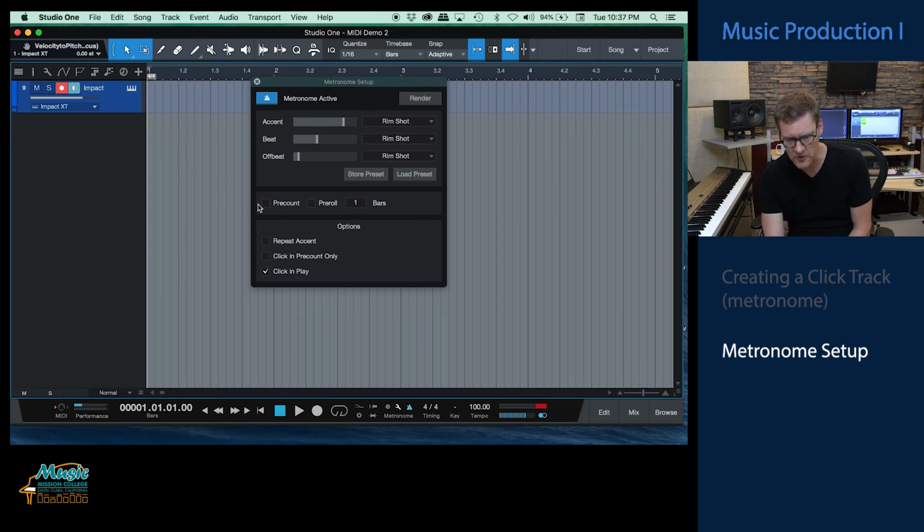There are options here for doing a pre-count, which means it's going to give a count before it starts recording, let's say, or pre-roll. I have those turned off right now. I tend to do it more manually, meaning I just add extra measures at the beginning of my session, and we'll talk about that on another video.